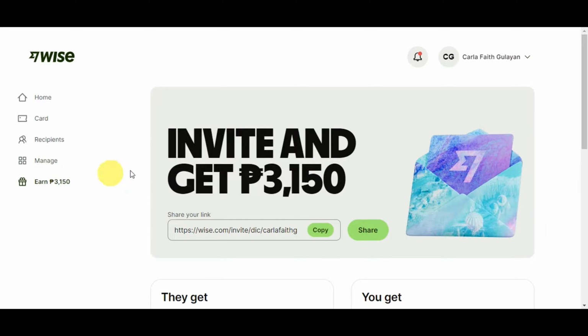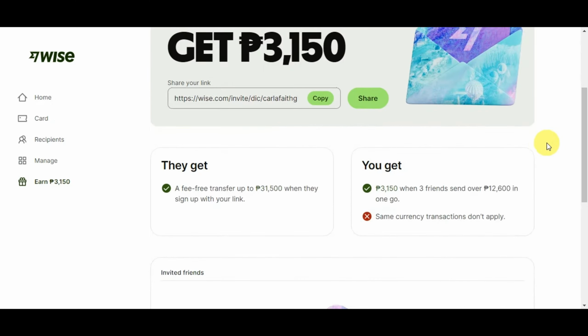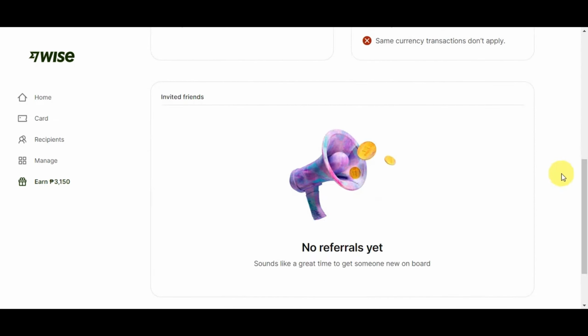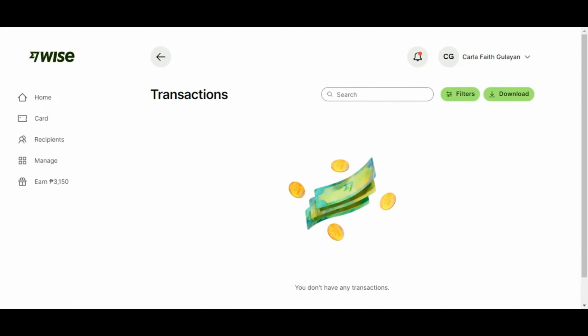If you want to earn with Wise, you'd be able to get your referral there. You just need to copy that or share that. If you want to earn more, just invite your friends. Now let's go back to the dashboard. In the middle part of it, you'd be able to see all of your transactions. To view it all, just click see all. And then you'd be redirected to the transaction page.